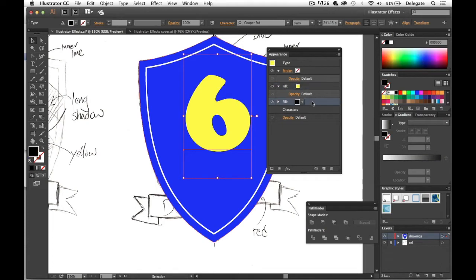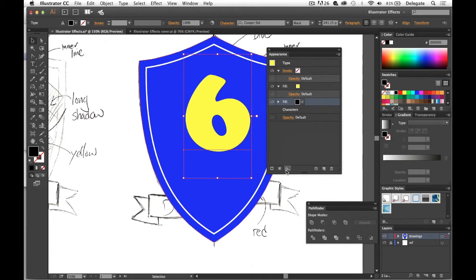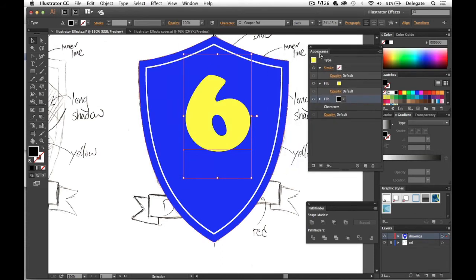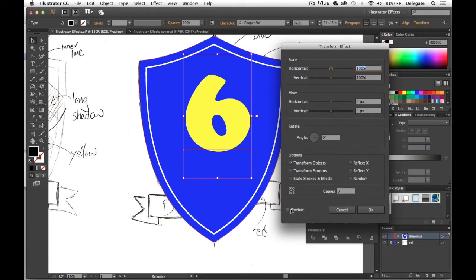And it's the bottom fill that I'm going to make into the shadow. So I've got the bottom fill selected, which is the black fill. I'm going to click on FX at the bottom, and just to let you know, another way to get into the effects is to come up to the effect menu. You can choose it from here as well, but I always tend to use the appearance panel to do it. So I'm going to come down to FX, Distort and Transform, click on transform, and I'll just turn the preview on so we can see what's happening.